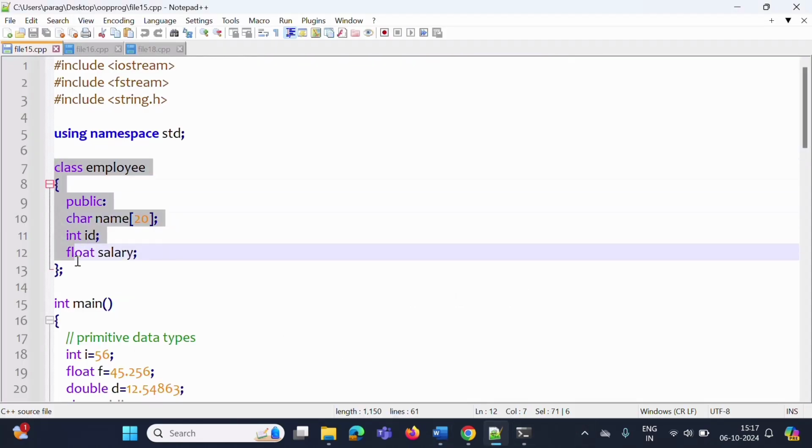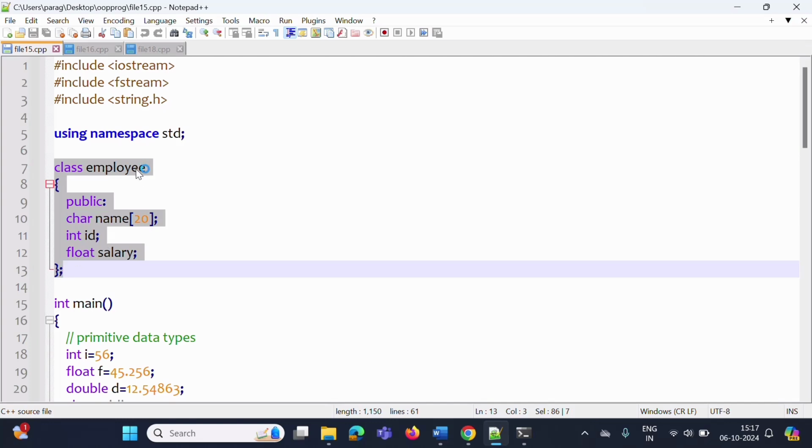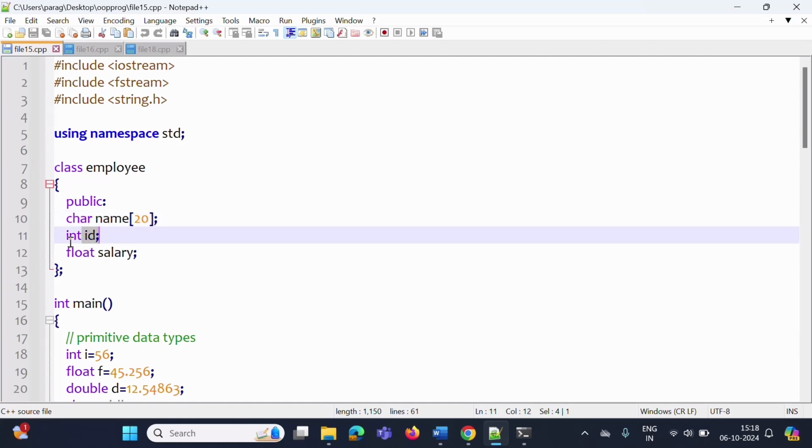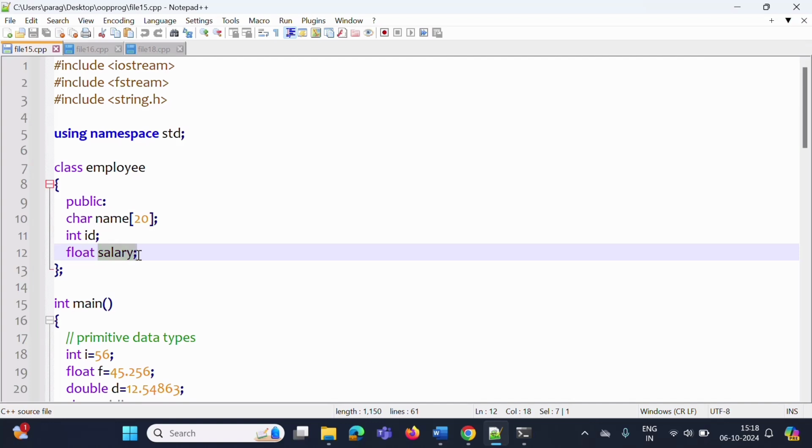Here we have one class, right? We have the employee class. In this employee class, we have different variables. One variable is name, for saving the name. Another is ID, which is of type integer. Then the third variable is salary, which is of type float, right?